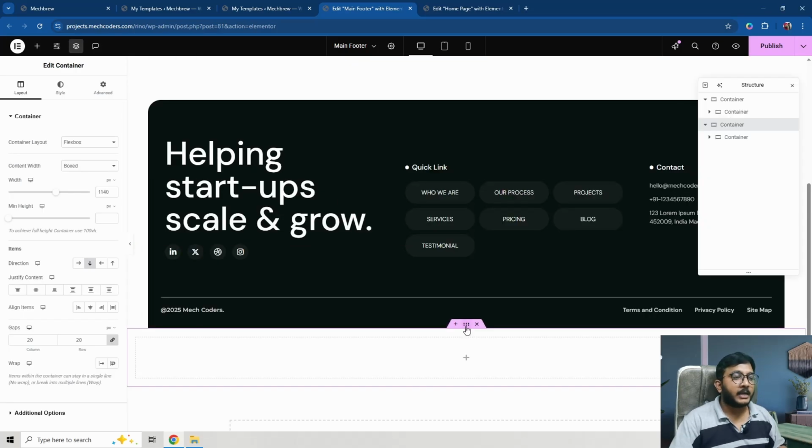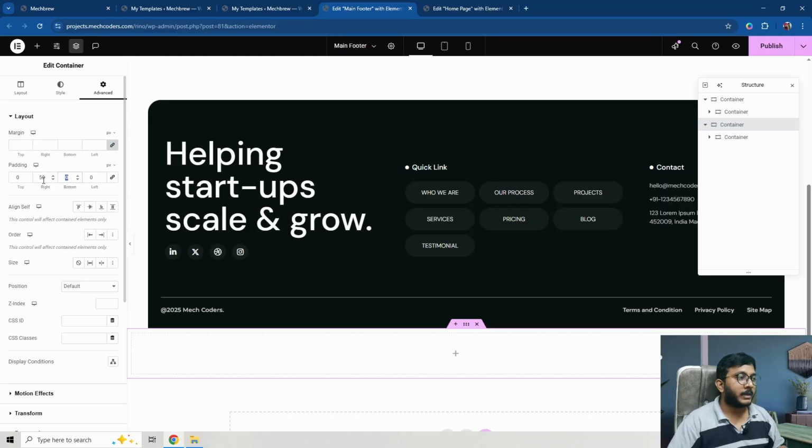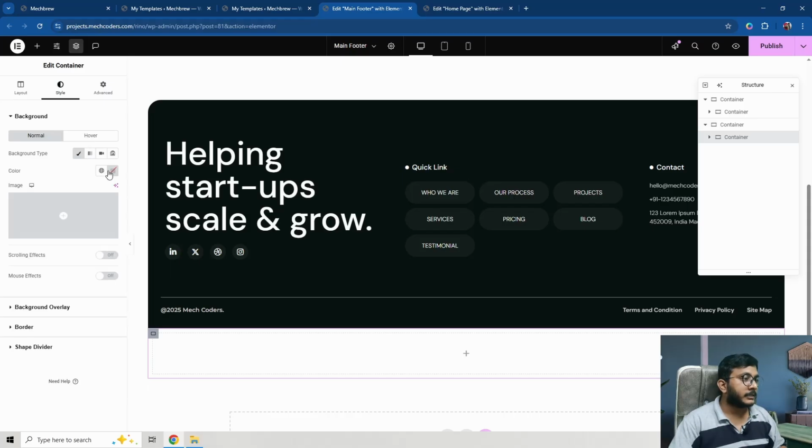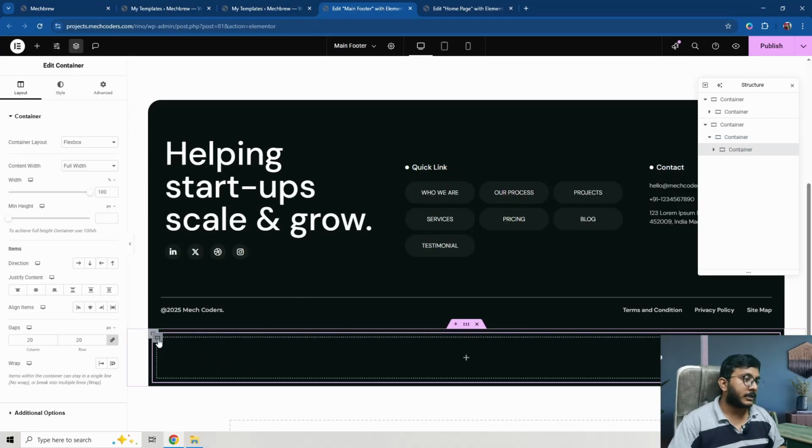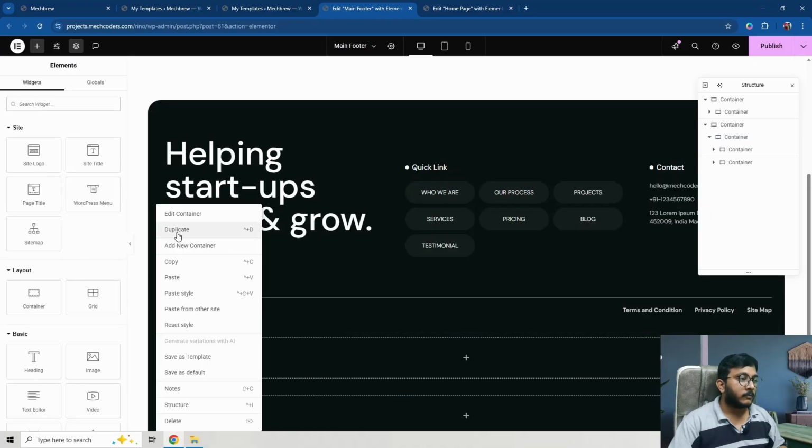Now select the main container, set it to full width and give padding, like 50 pixels from left to right, to add this space. Click on the inner container, click on Style, and set the background color. We will copy the color from here. Now we are adding these three containers in it. Click on Add Element, drag and drop the container, then click duplicate and one more duplicate.